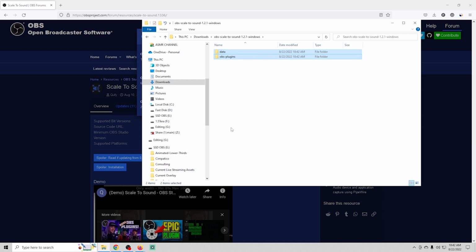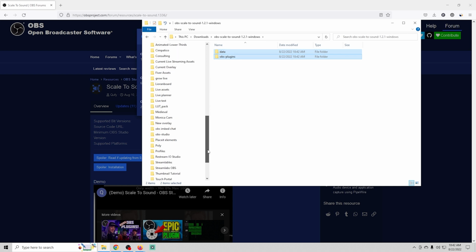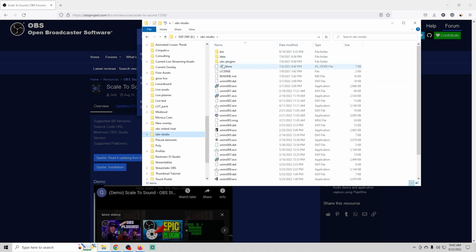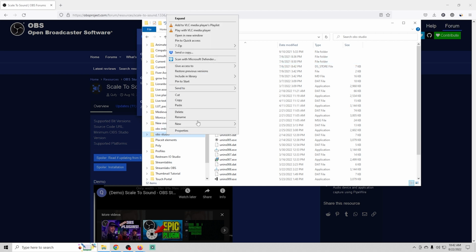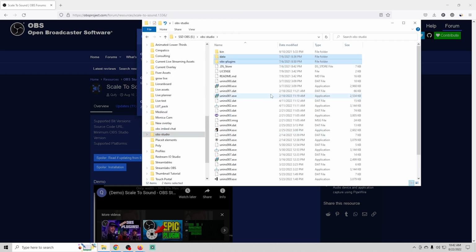Then we need to go and find our OBS-studio directory. More than likely, yours is going to be in C program files. And once you find that, you're going to actually see you have a data and an OBS plugins folder right in here. If you just right click on the OBS-studio folder and paste, it will paste in the stuff that you just copied. And if you do not already have this installed, it won't give you any error messages. It will just copy it in there and you are good to go. So now we have Scale to Sound installed properly.